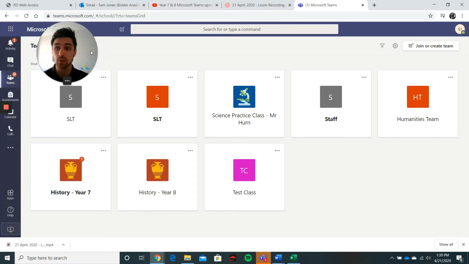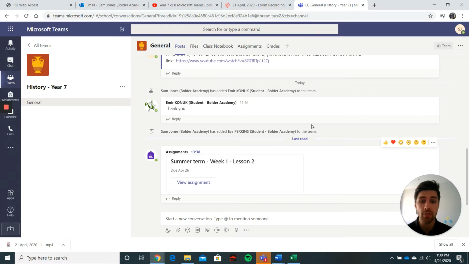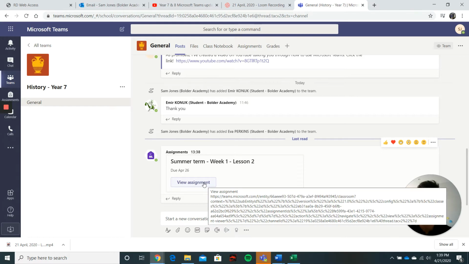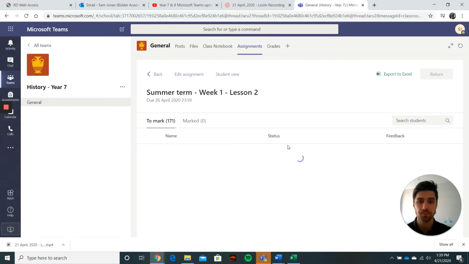The first thing you'll do, you'll notice that I'm already on my Teams page. First of all, you're going to click on the History Year 7 team. Then you'll notice in the feed, in the posts, that our next assignment, Summer Term Week 1, Lesson 2, is up. Hover over the button that says View Assignment. It will colour in a sort of lilac colour, and you're going to click on that. That will take you to the assignment.